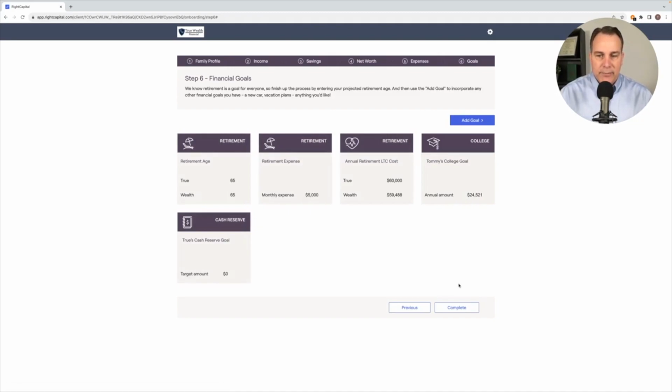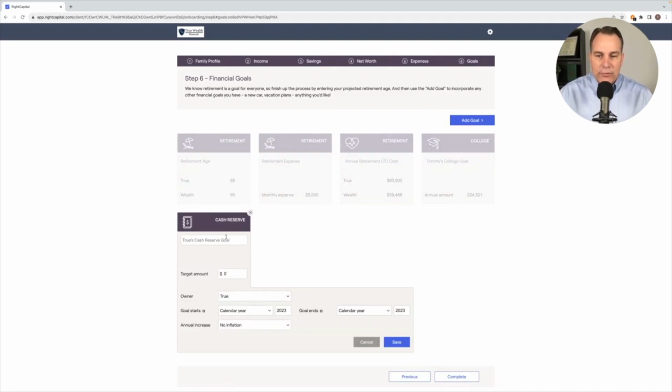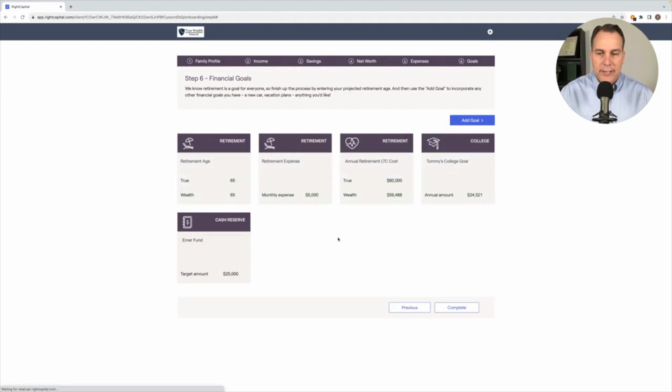Cash reserves would be something like an emergency fund of how much you're trying to get to. Maybe they're trying to get an emergency fund of $25,000. It would be a joint plan, and you would hit save.